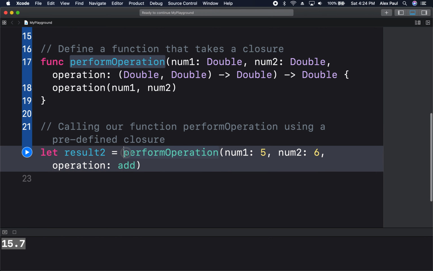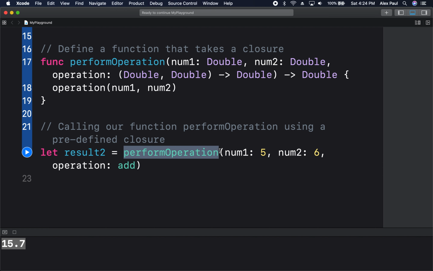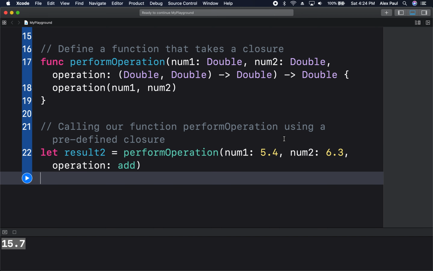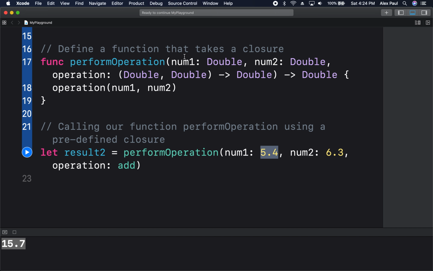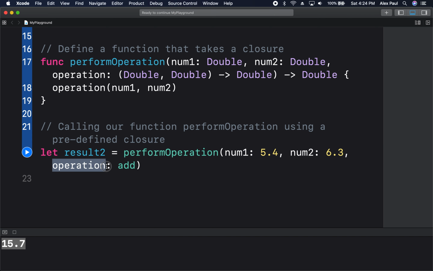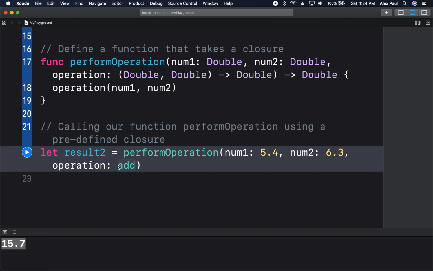So here we have our function. It's called perform operation. We have the first argument, a double. We're passing 5. Let's pass in 5.4. And our second argument, we have 6. We could pass in 6.3. Again, those are doubles. Our function expects doubles. That's valid.